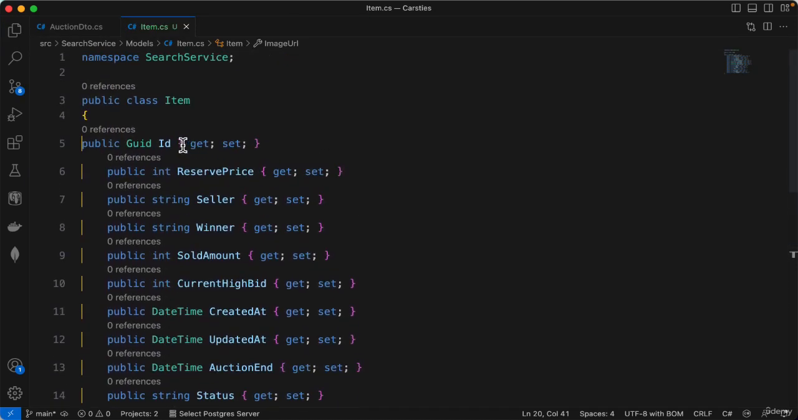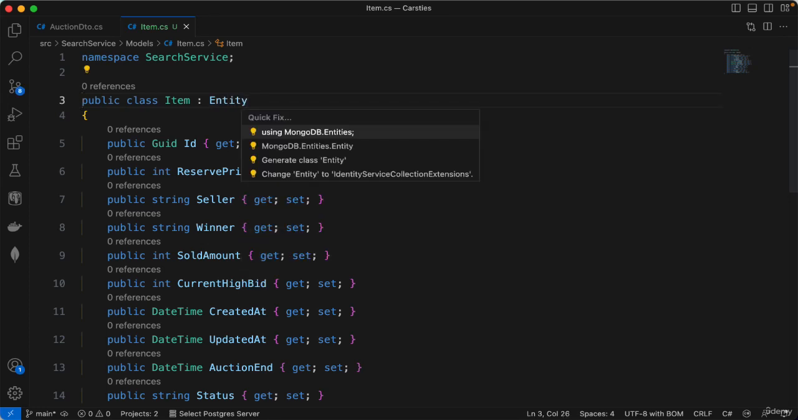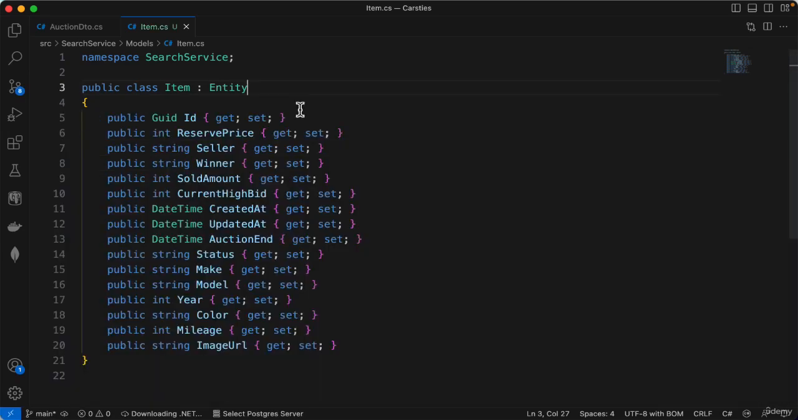But what we don't need here is the ID really, because this item class is going to derive from a MongoDB entity class called Entity. And let's do exactly that. And it looks like it's not showing an error, but I do know that I need to use MongoDB Entities. I think I'm going to have to give VS Code another kick because that really should be showing up as an error. So let's make sure that does show up as an error.